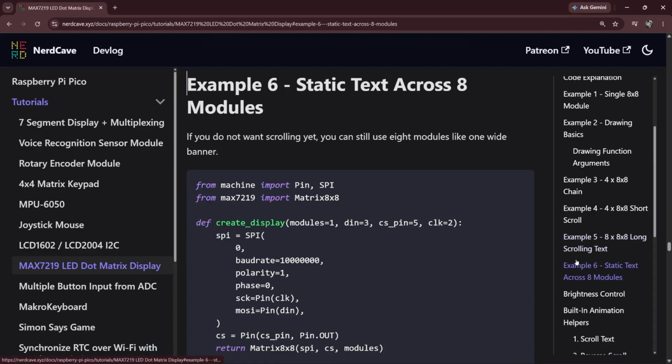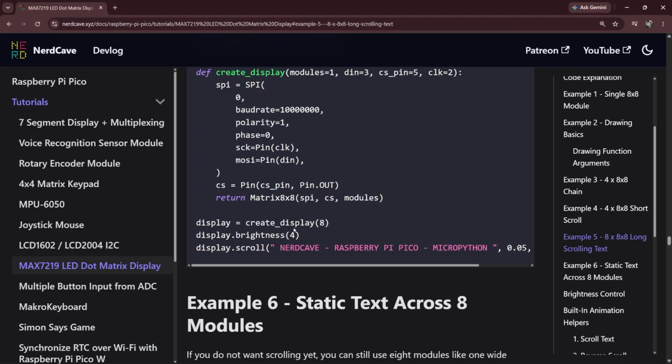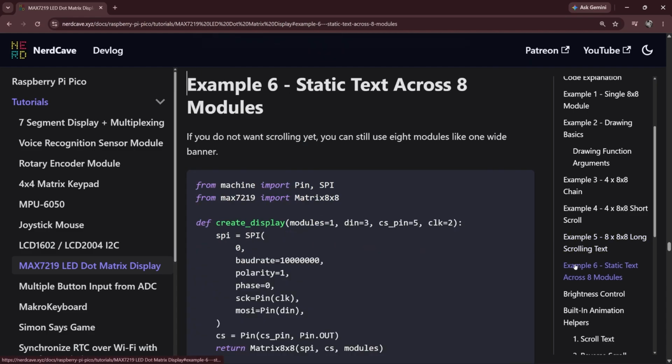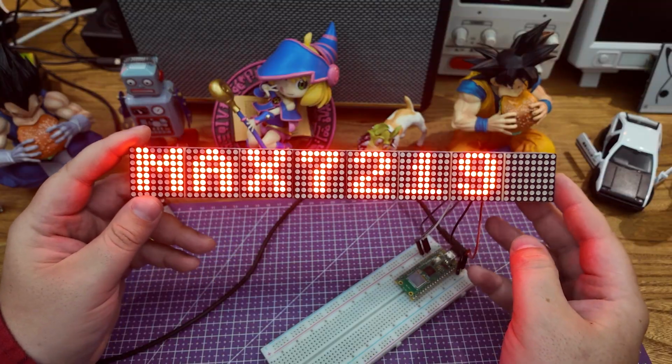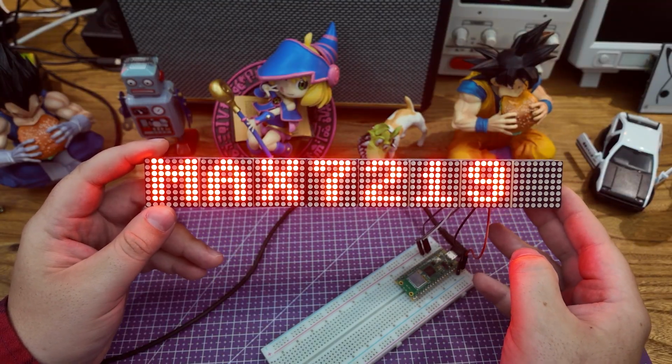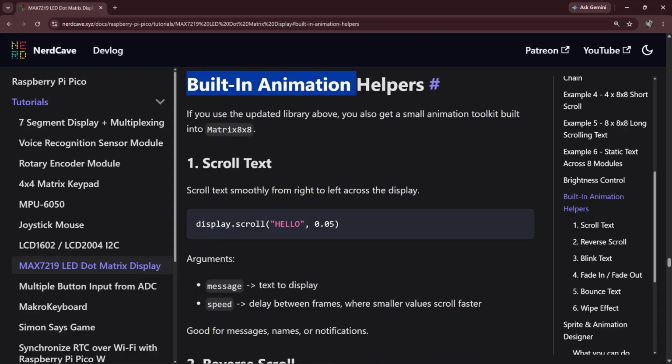Now for example 5 and 6, the only difference we are doing here is we have create display 8 because here we have 8 modules. So the first one we're going to show is scrolling text, and then this example 6 will be static text across all 8 modules. Here is our scrolling text over all 8 modules, and in this example we just have some static text.